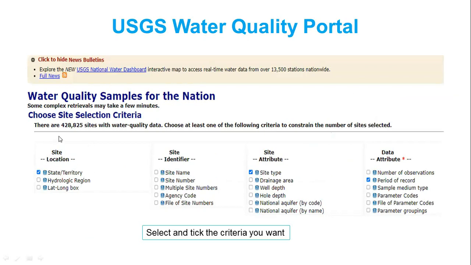When we click, this window opens. So we have the water quality samples for the nation. You can see site location, site identifier, site attribute, data attribute. You select and tick the criteria you want. But to make it easier, we are just going to click state or territory, skip site identifier, and then select site attribute. Under site attribute, we are going to tick site type, and under data attribute, we are going to tick the period of record, which is the time this data was recorded and uploaded.